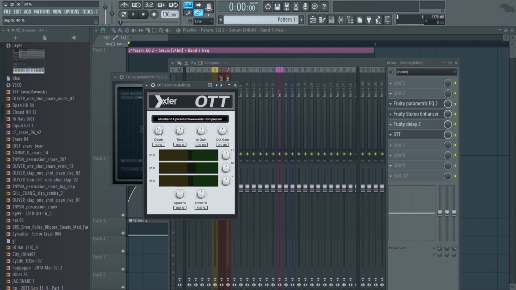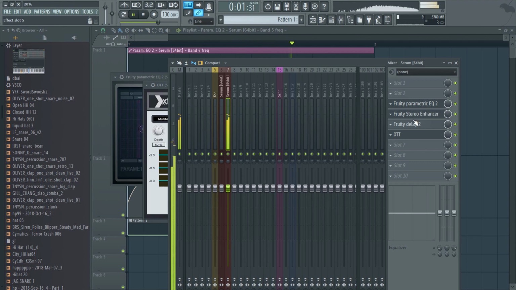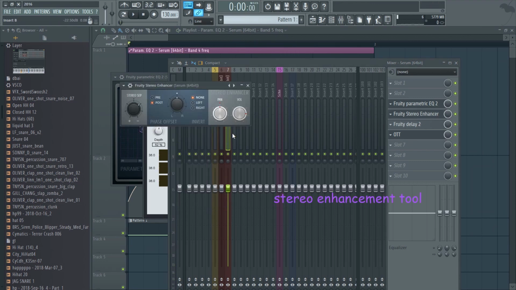What I've done here is just adjusted the depth knob to around 50%, and brought up the time knob by about 100%. These settings are just a taste, so it doesn't really matter that much as long as it sounds good. Now back in the stereo enhancer tool, we're going to automate the pan knob.